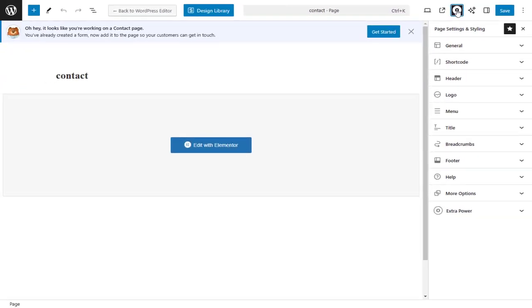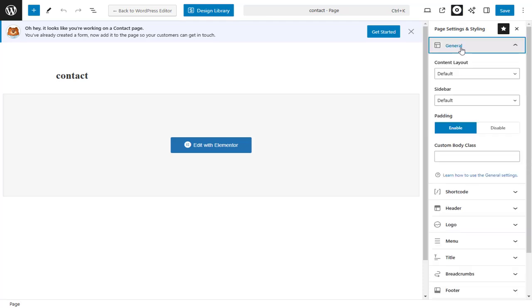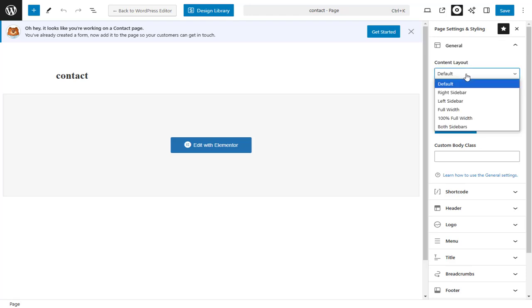And next, click the General tab below. Under Content Layout, select 100% full width. And save the changes made to the page layout.